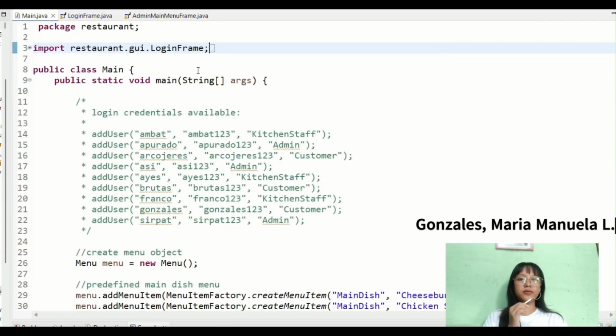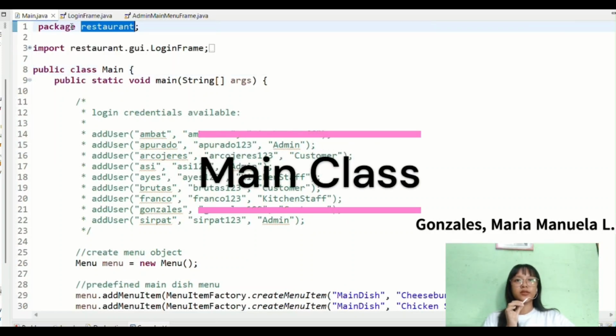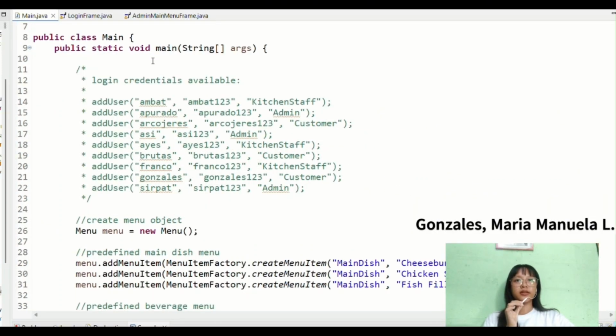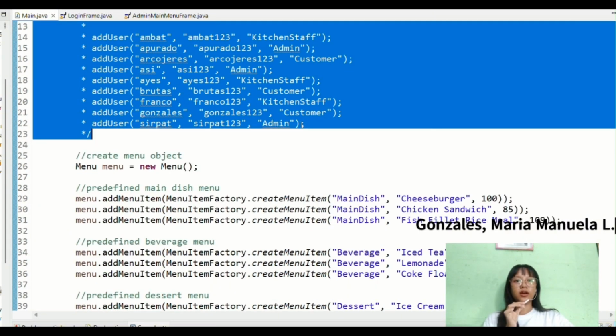Greetings everyone. I'm Gonzales Maria Manuela and I'm going to explain the main class, LoginFrame class, and AdminMainMenuFrame class. So here, firstly, is the main class inside the restaurant package, and we imported the LoginFrame in this class. So here are the available login credentials so the user can enter their account.